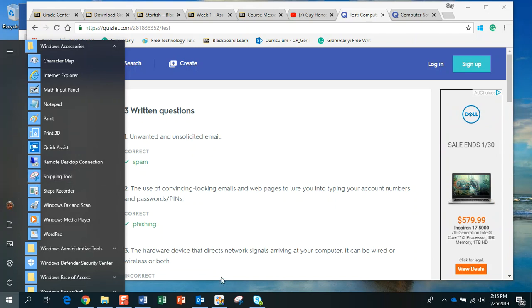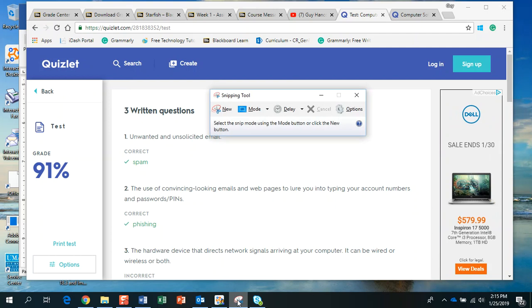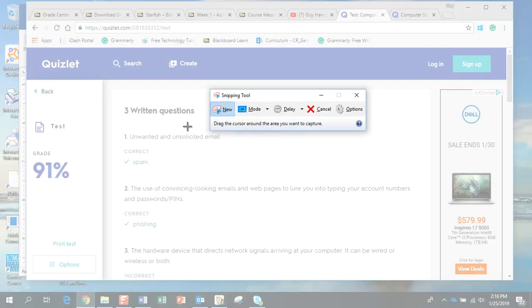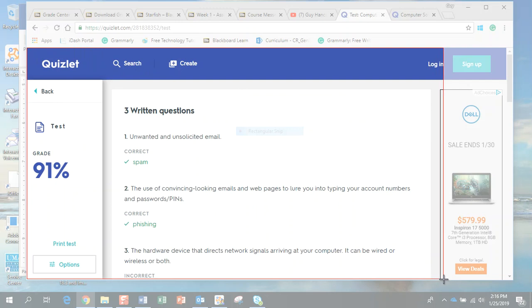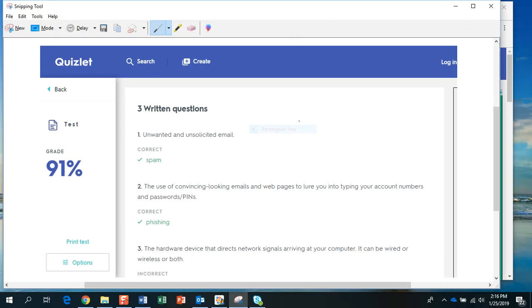Now, I've already put that into my taskbar down here, so I'm going to click on the Snipping Tool. It opens this little dialog box, and you have to select what type of snip you want to do, a window or full screen or rectangular. So I'm going to do rectangular, so I'll click on that. And now my cursor changes into a plus, and I don't know if you can see that, but I'm going to click and drag the part of this that I want to make a screenshot out of. And so now I have the screenshot, and what I have to do is save it.